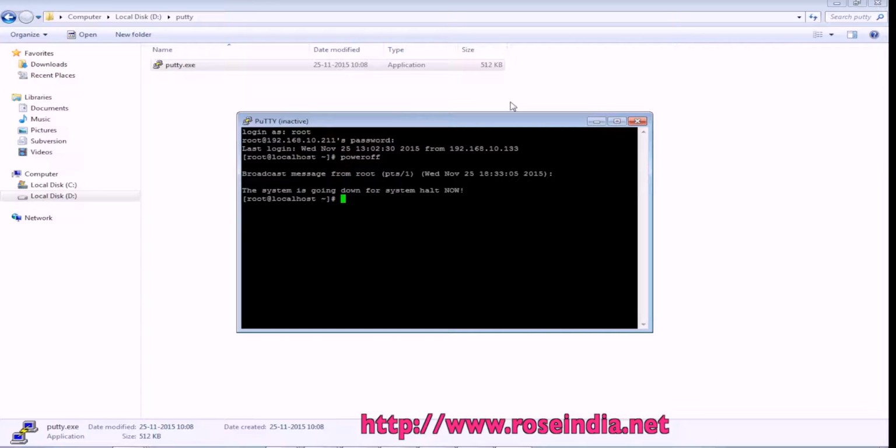In this tutorial, you learned how to connect to the Linux server and use the poweroff command to shut down the server.